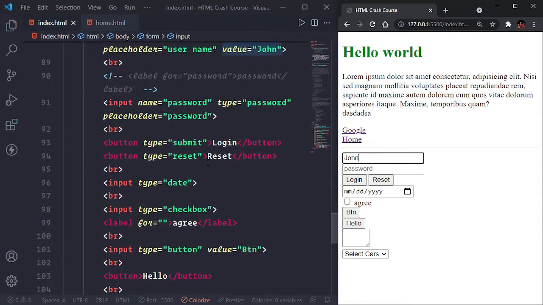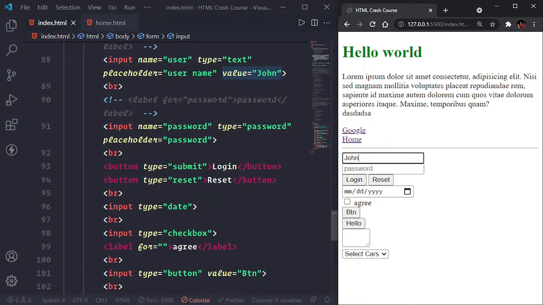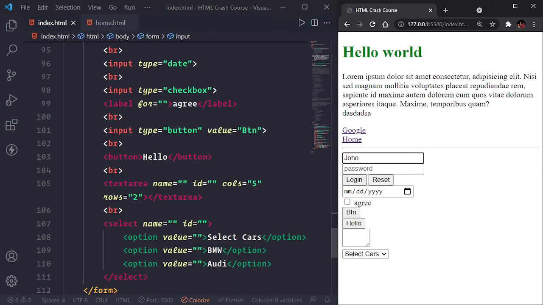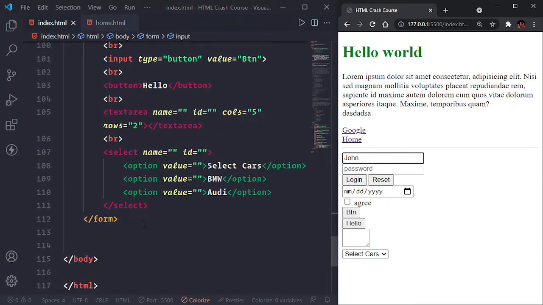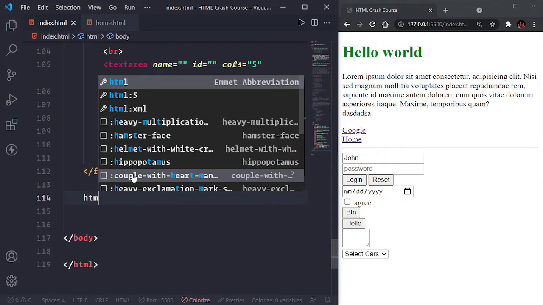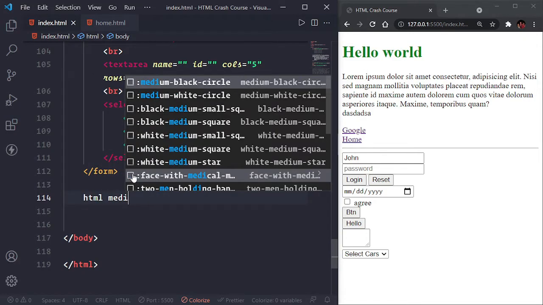Form is very much important, you have to understand it. So this is all about the forms. The only thing we have left to learn is HTML media elements.